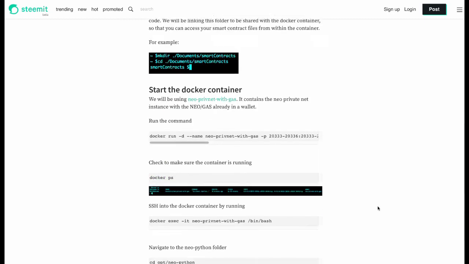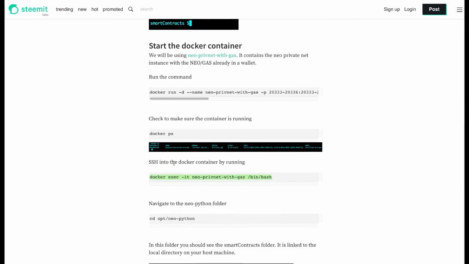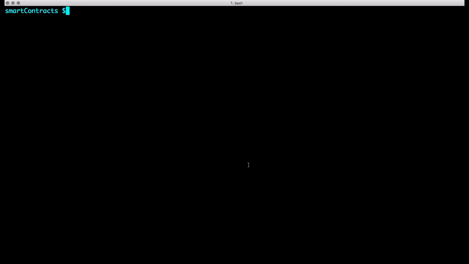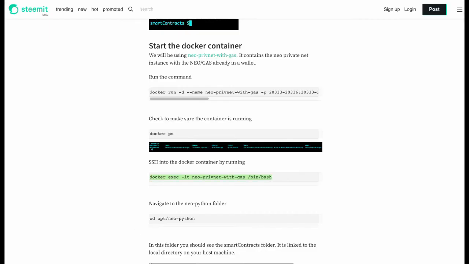From here, we can SSH into our Docker container using the command found in the blog post. And as you can see, we are now in the root directory of the Docker container. Another great thing about this Docker container is that it comes with the NEO Python SDK and all of its dependencies pre-installed.